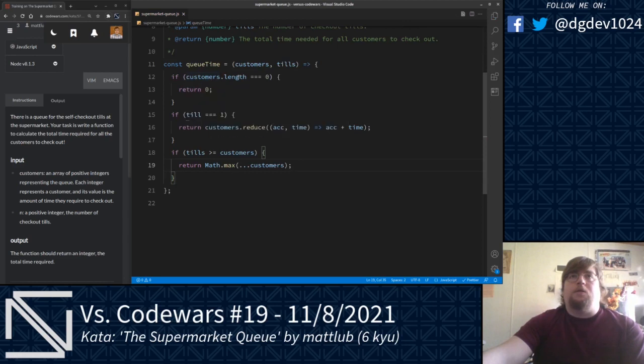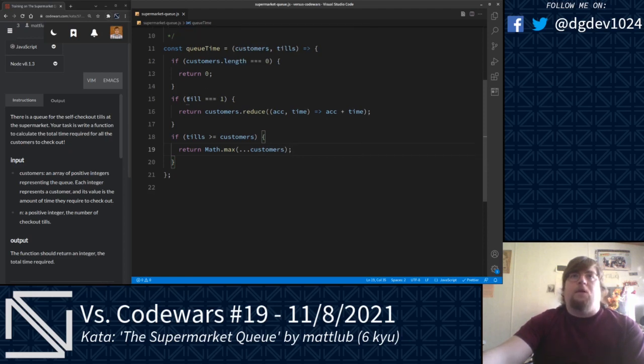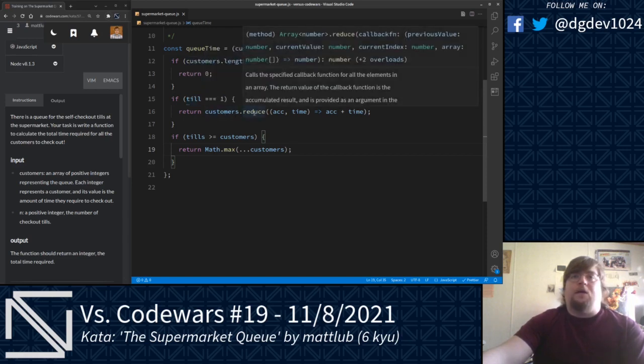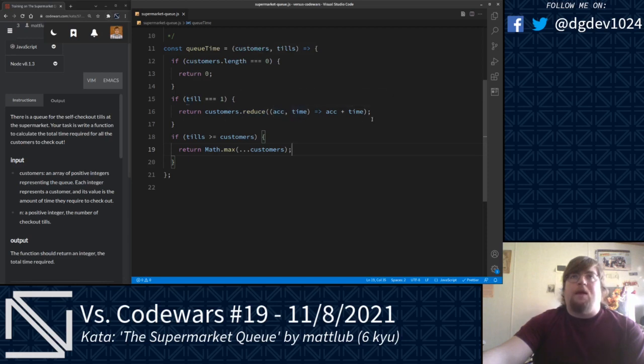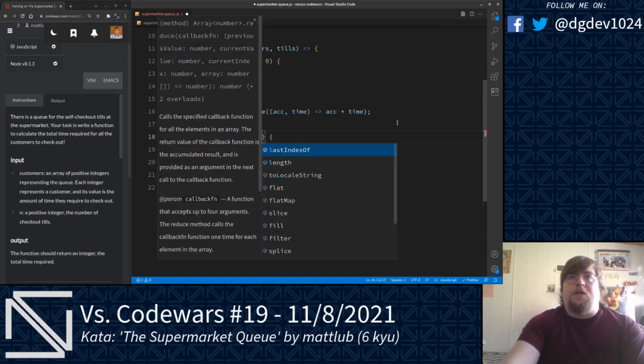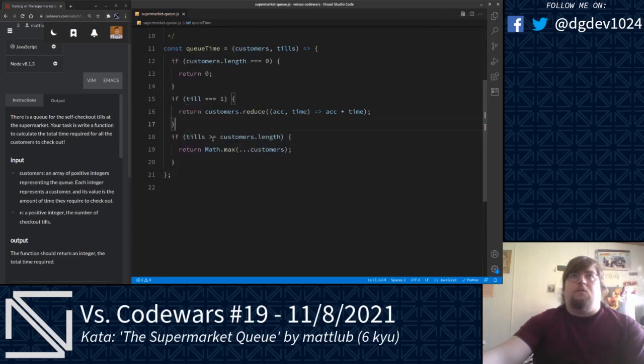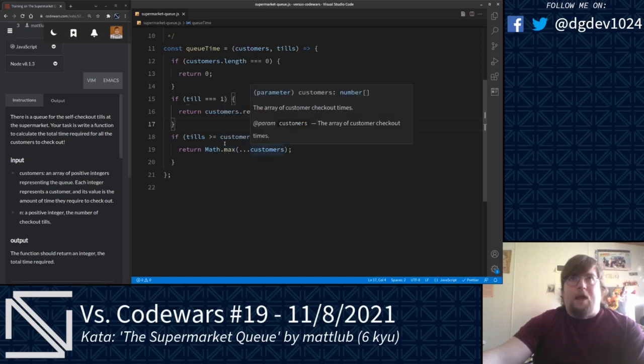All right, so here are the edge cases right here. If there are no customers here, the length of the customers array is 0. We just go ahead and return 0 because there's nothing for the checkouts to do. If there is only one checkout till available, we just calculate the sum of the integers of the customers array here and return that, because that's how much time it'll take for all customers to check out. Now, if there are as many checkout tills or more checkout tills than customers checking out, we just go ahead and return the maximum value of the integers in the customers array.